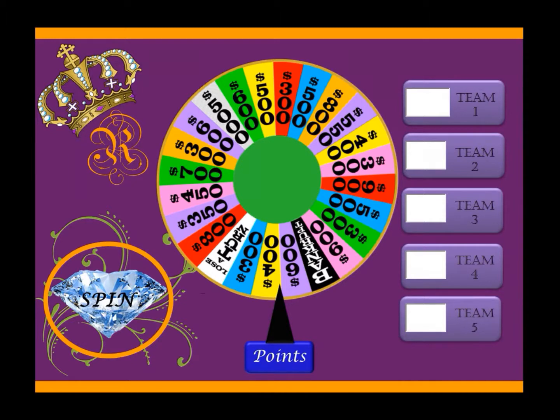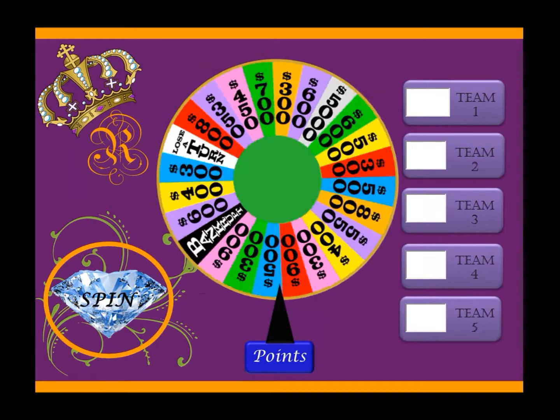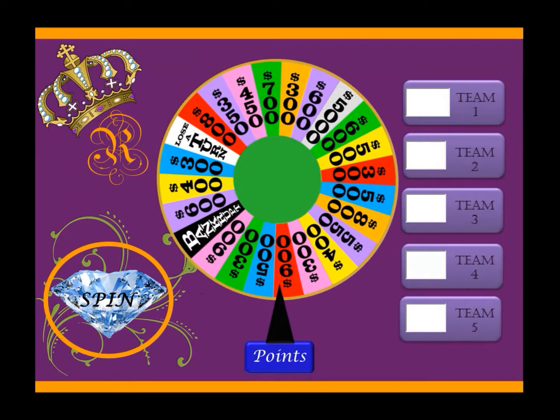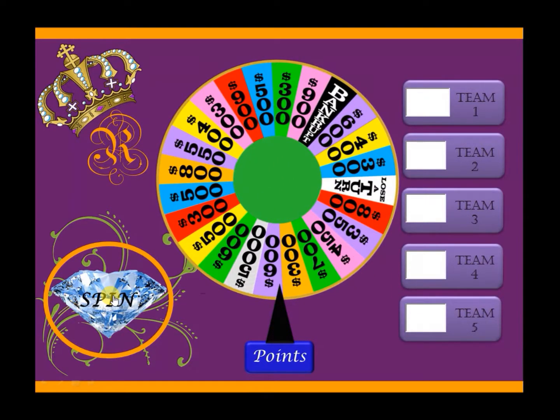Okay, for 400, which team has organelles? For 900, which team has a nucleus, and in that nucleus there's DNA? Okay, our last question for 600. Which team has a singular circular DNA that's not enclosed in an organelle?